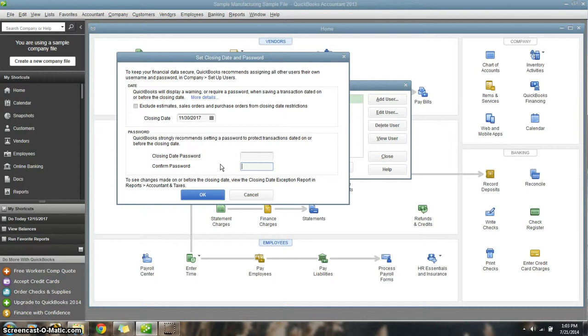This also tracks all changes to the previous period made after the closing date. QuickBooks recommends setting a password that employees will need to enter in order to save transactions occurring before the closing date. This helps protect your books and financial records from possible fraud or errors. This is everything you need to know about setting up additional users in QuickBooks.